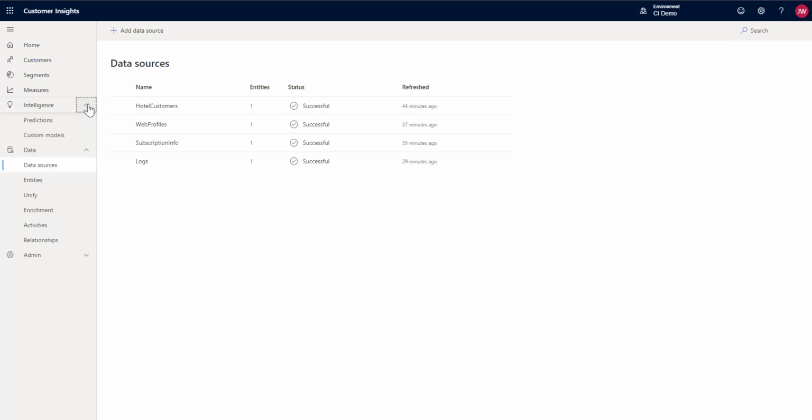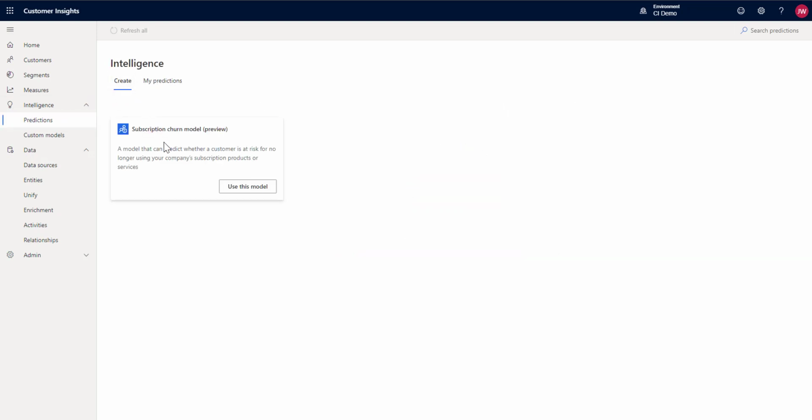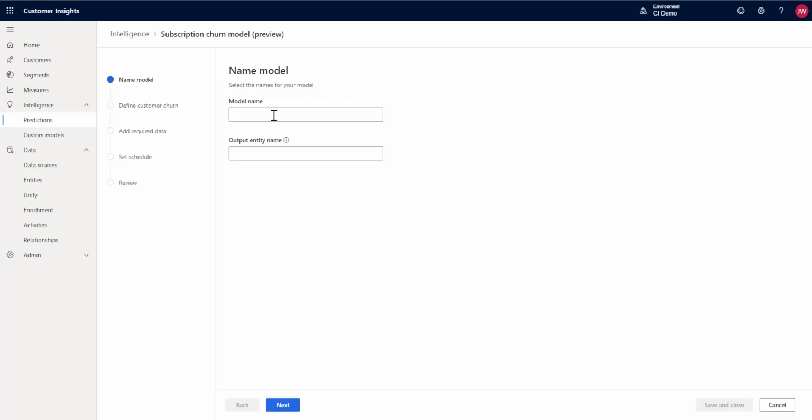subscription churn information. If you go under the intelligence dropdown and choose predictions and click on create, you'll see that we have the subscription churn model, which is out in preview. And as it says, it's a model that can predict whether customers are at risk of no longer using your subscription or services. And we're going to go ahead and click use this model.